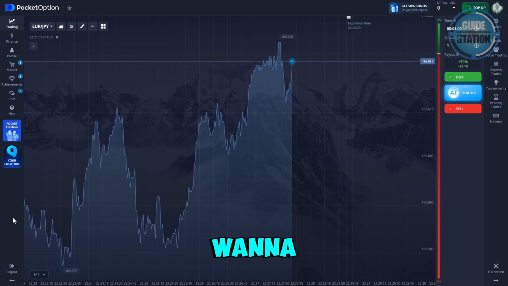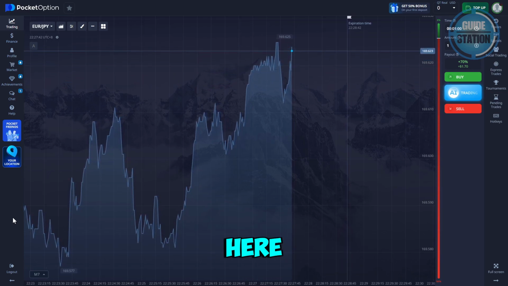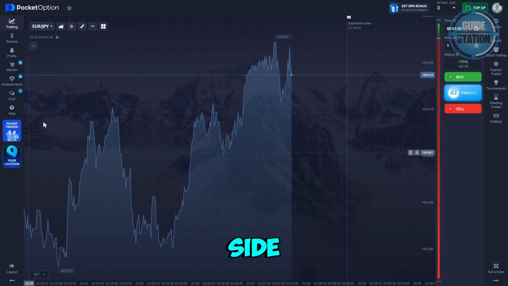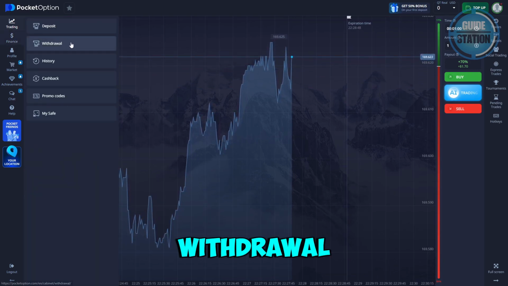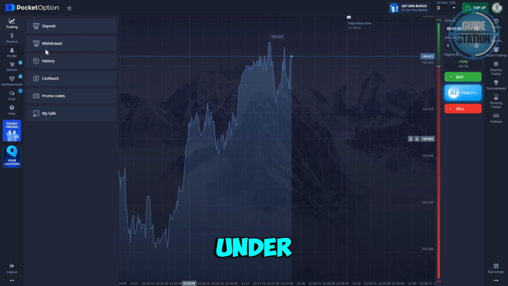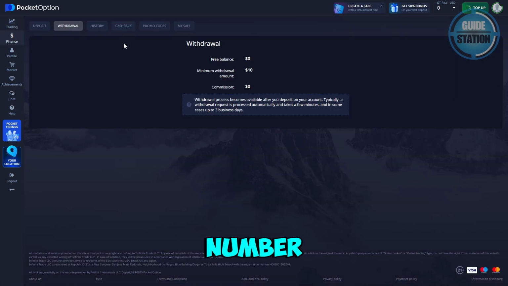So what we need to do is go ahead and access Pocket Option here. Just log in to your account. Now at the left side here, you want to go to Finance. And under Finance, you want to choose the withdrawal option. Now, under withdrawal here, you should be able to see a number of things. From here, you should see your free balance, minimum withdrawal amount, and commission.